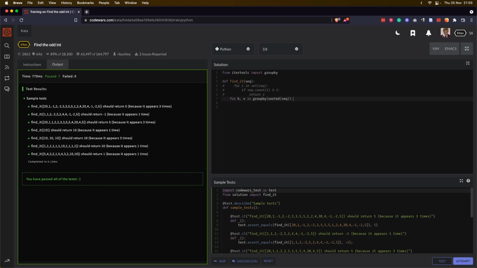And then we can say, if the number of times that element happens in the list is odd, then we can directly return k. The tricky part here is groupby works properly only on a sorted list. If we don't sort before using groupby, then the result won't be satisfactory. Let's give this new code a try.